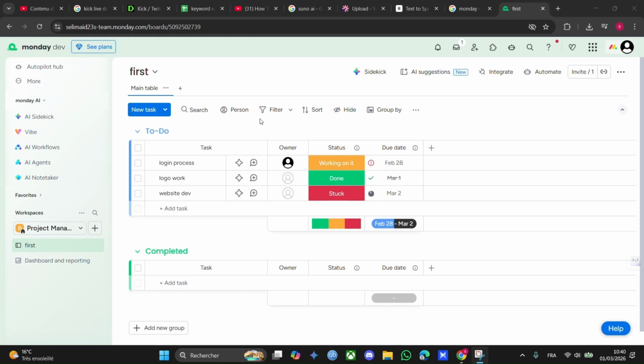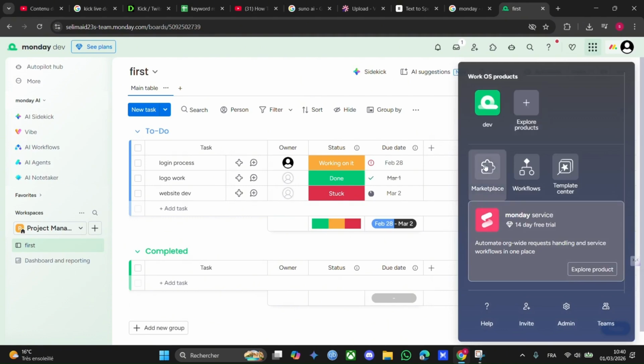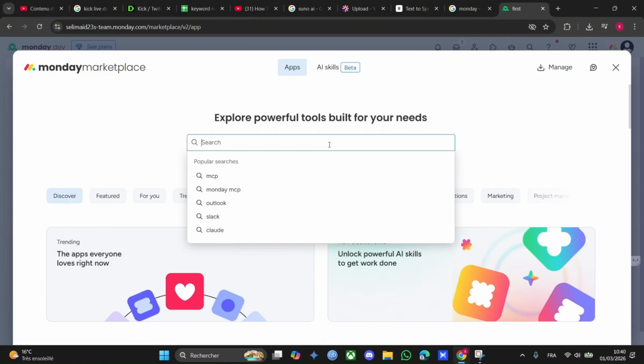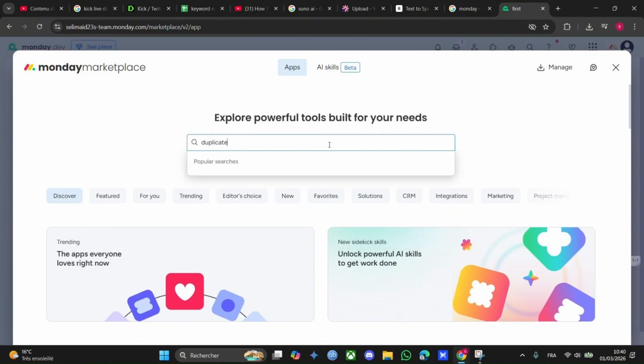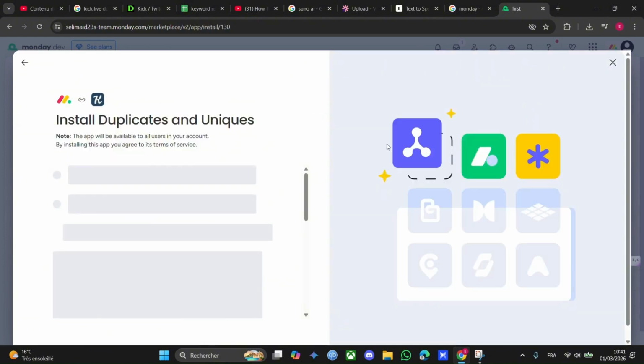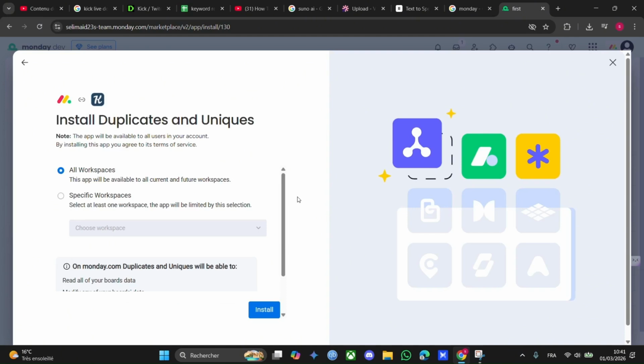So, click on the product switcher here, the 9 dots on the top. Click on Marketplace. Now, here on the search bar, type in Duplicates and Uniques. You will find this app. Just install the app, and you will be good to go. So click on All Workspaces and hit Install.